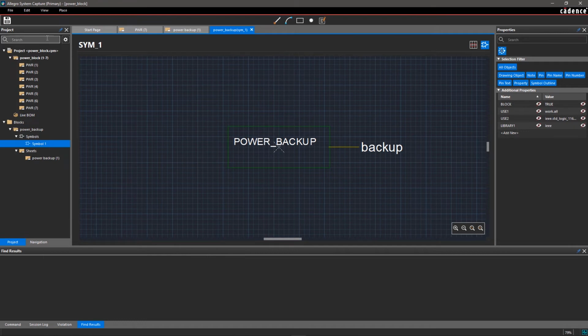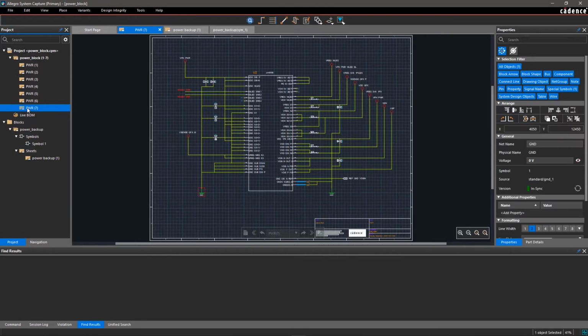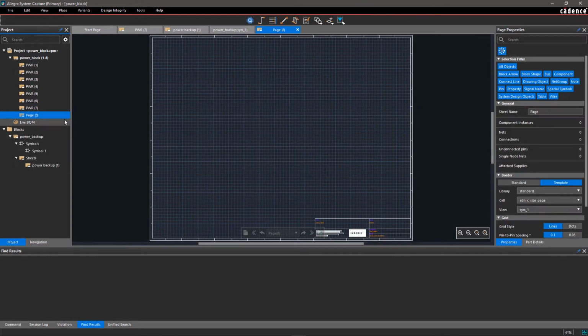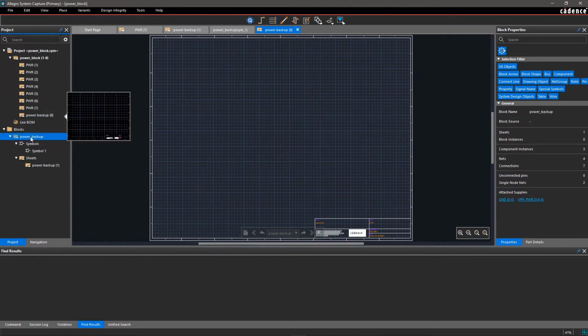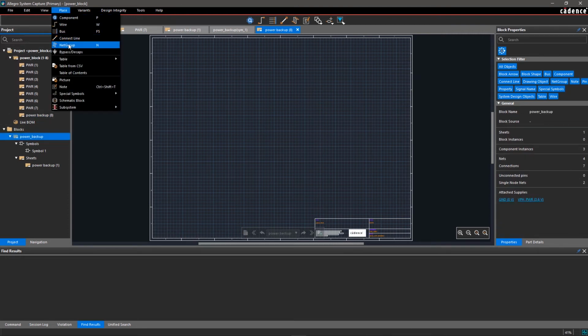To add this block to the design, add a new page in the root design. You can also add this block to existing pages if required. Right-click on the last page of the root design. Select Insert Page, and then After Current Page. Now, go to the Place menu and select Schematic Block.